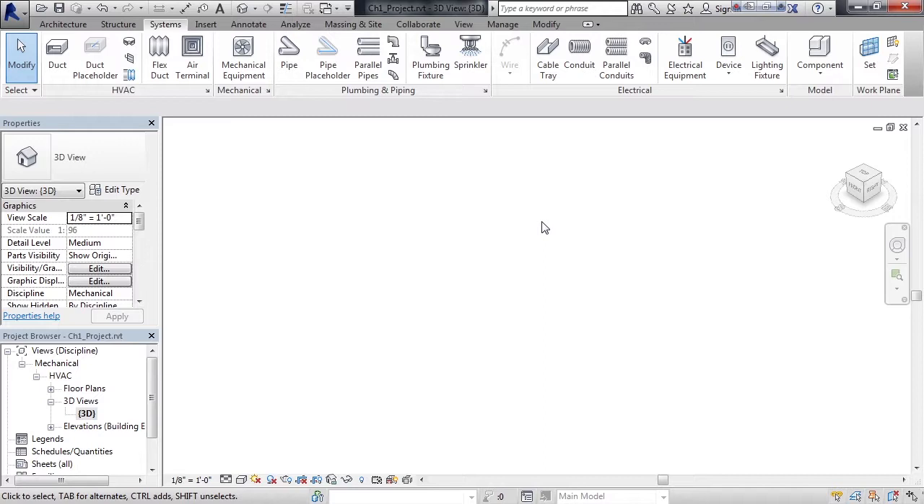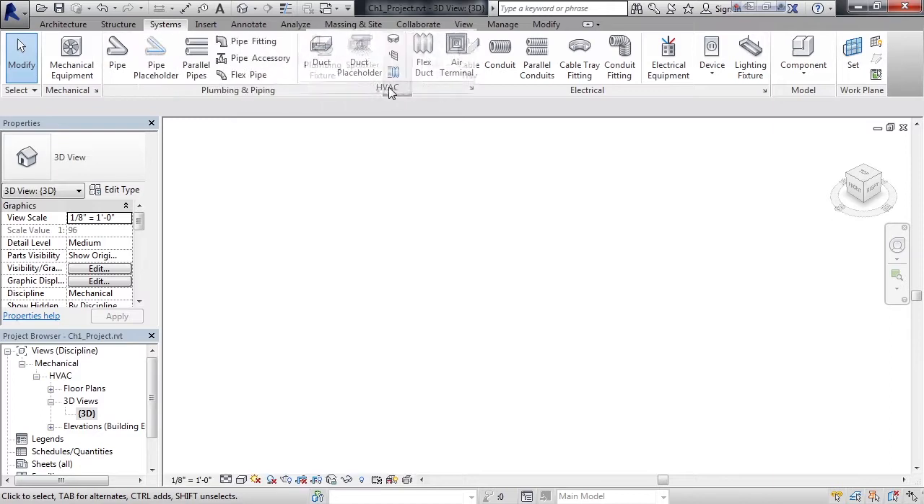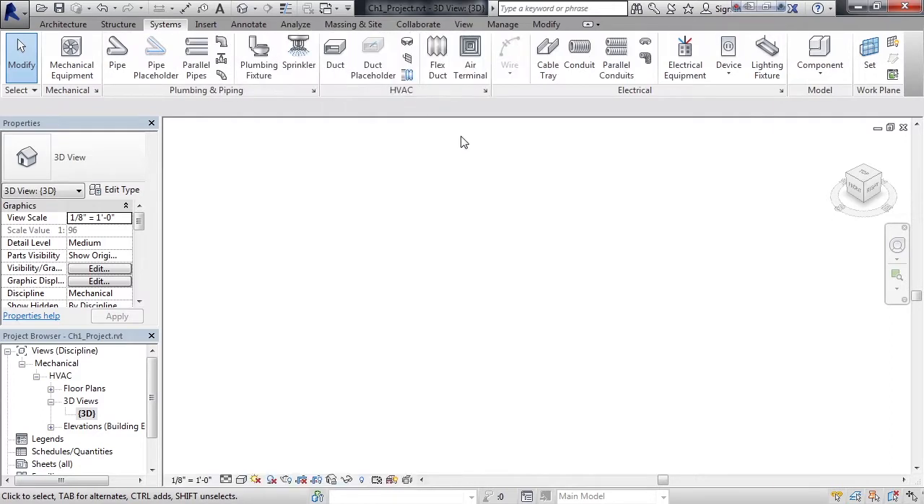You can also do the same thing for the panels. So on the Systems tab, I have an HVAC panel, mechanical panel, plumbing and piping panel, and you can rearrange those. To do that, you do not have to hold the Control key. All you have to do is hold the left mouse button down over the panel name, for example, HVAC, and then drag it right or left to its new position, and then release the mouse. That moves the panel to wherever you'd like to place it.